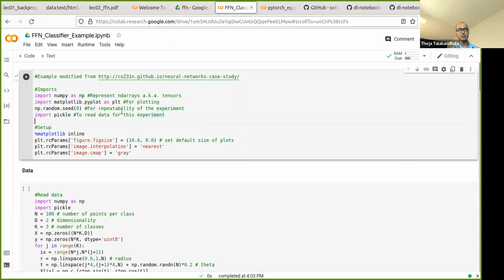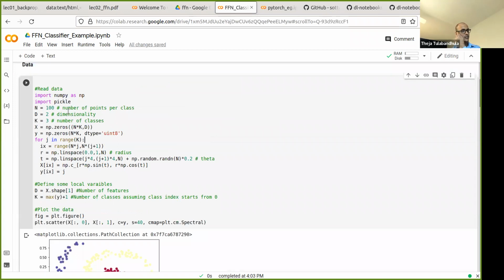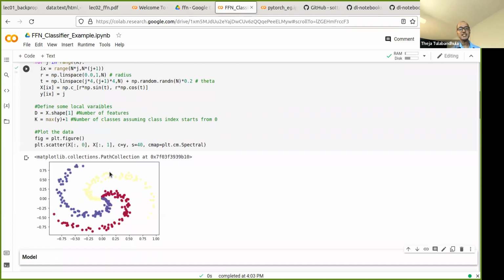The first cell is just imports, and hopefully folks are familiar with Python. We will be using NumPy and Matplotlib quite a bit in the assignments, for example. These are just settings: a dictionary of parameters where you can set, for example, the size of the figure. Now let's talk about data. We don't care about how the data was generated, but we want to look at what the data is.